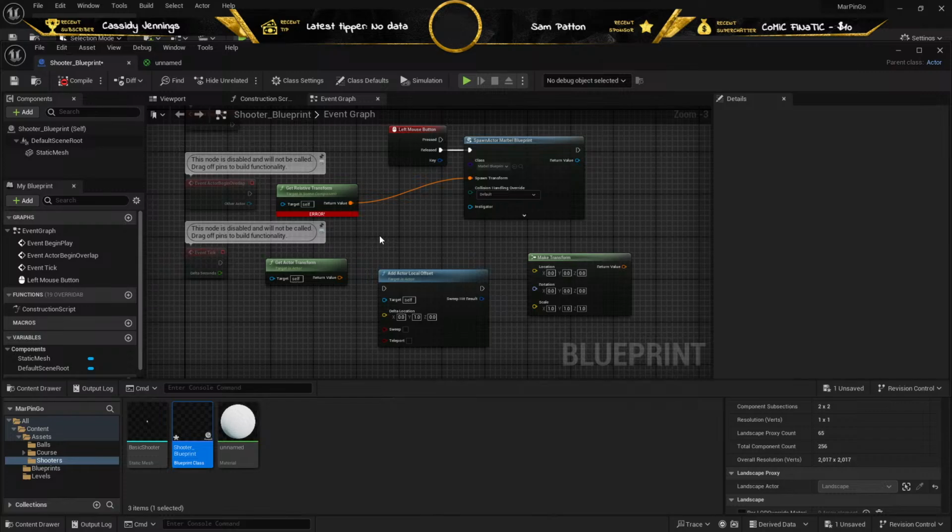So what of this can we get rid of? I think we can get rid of this double here because we have two get transforms. Do we need both of these?